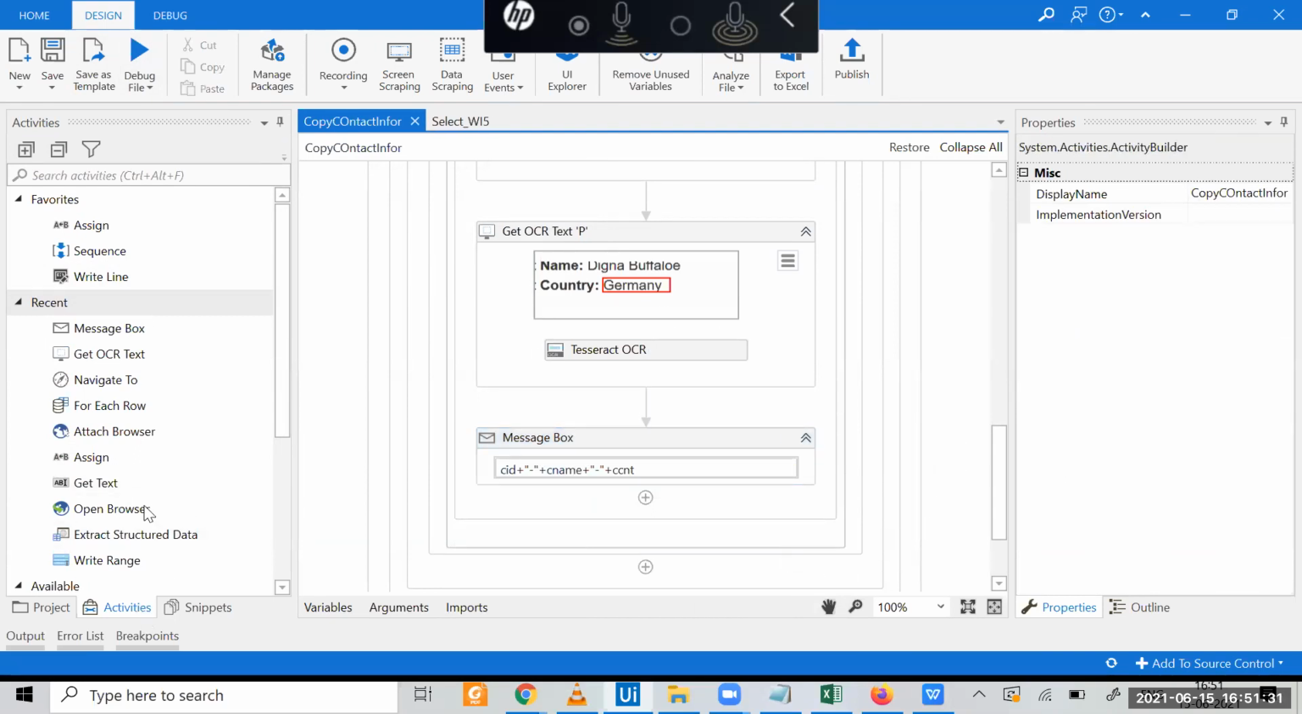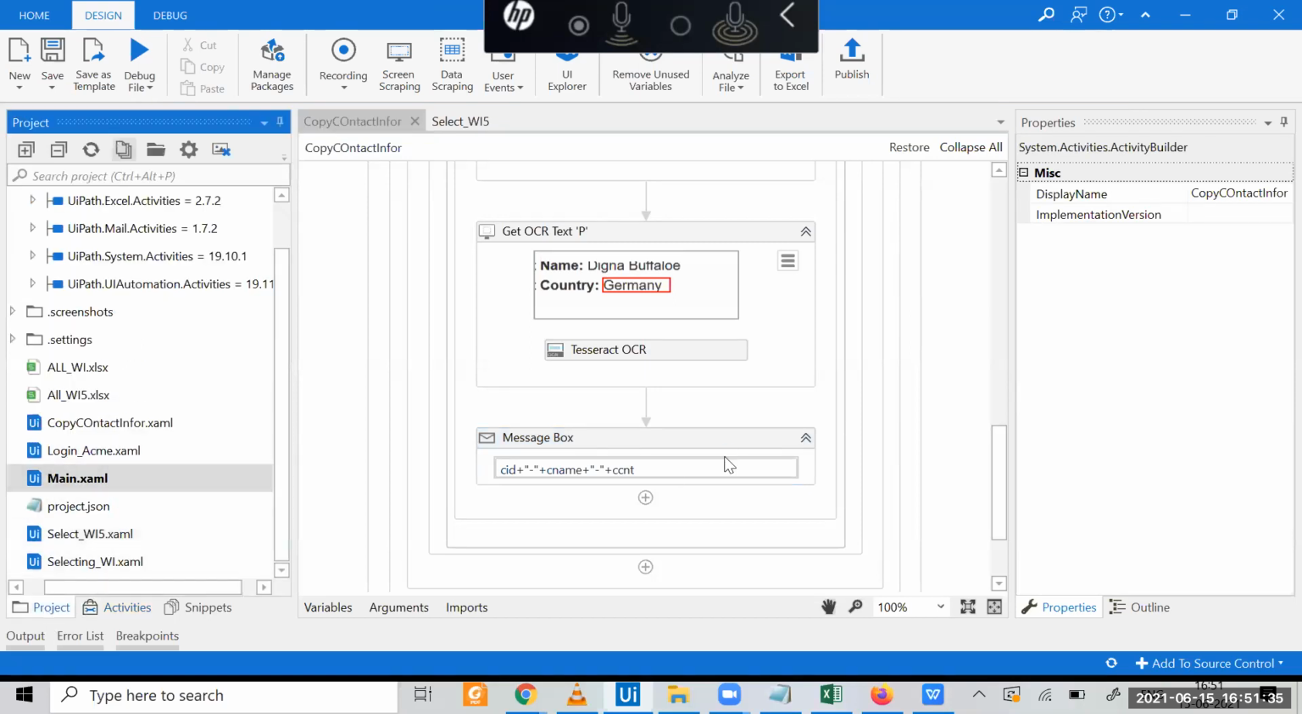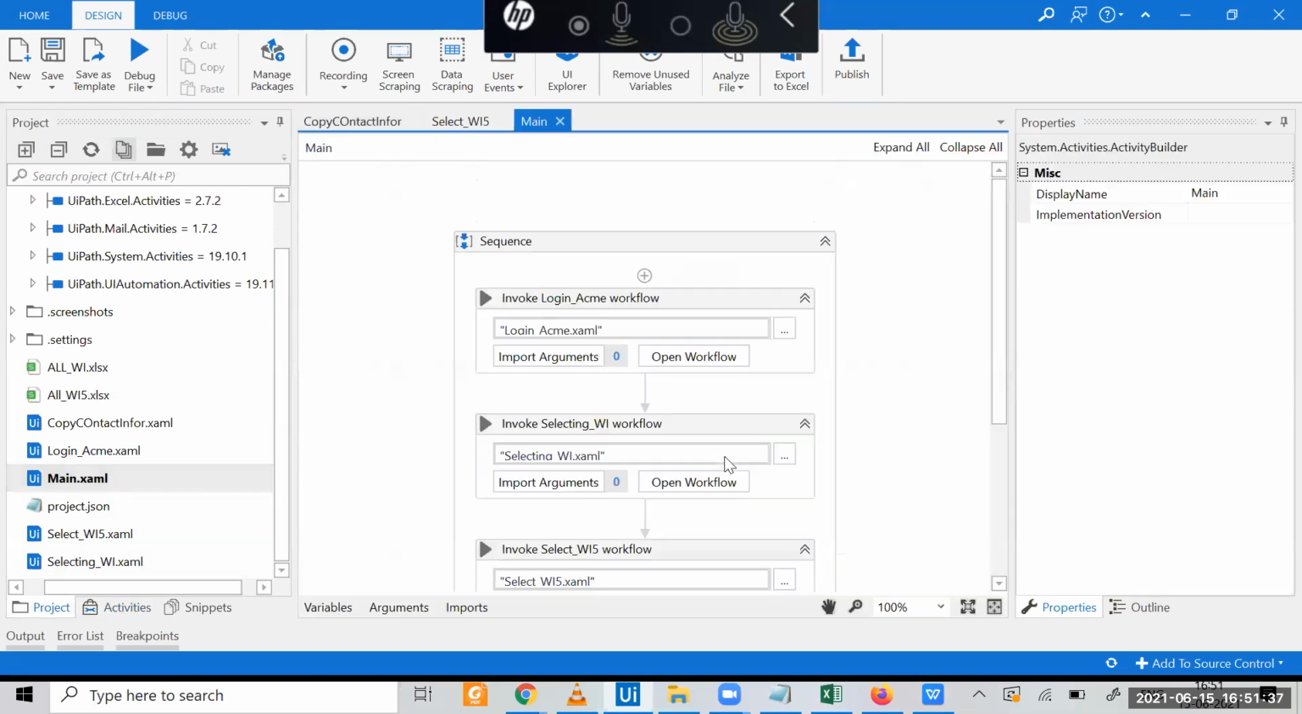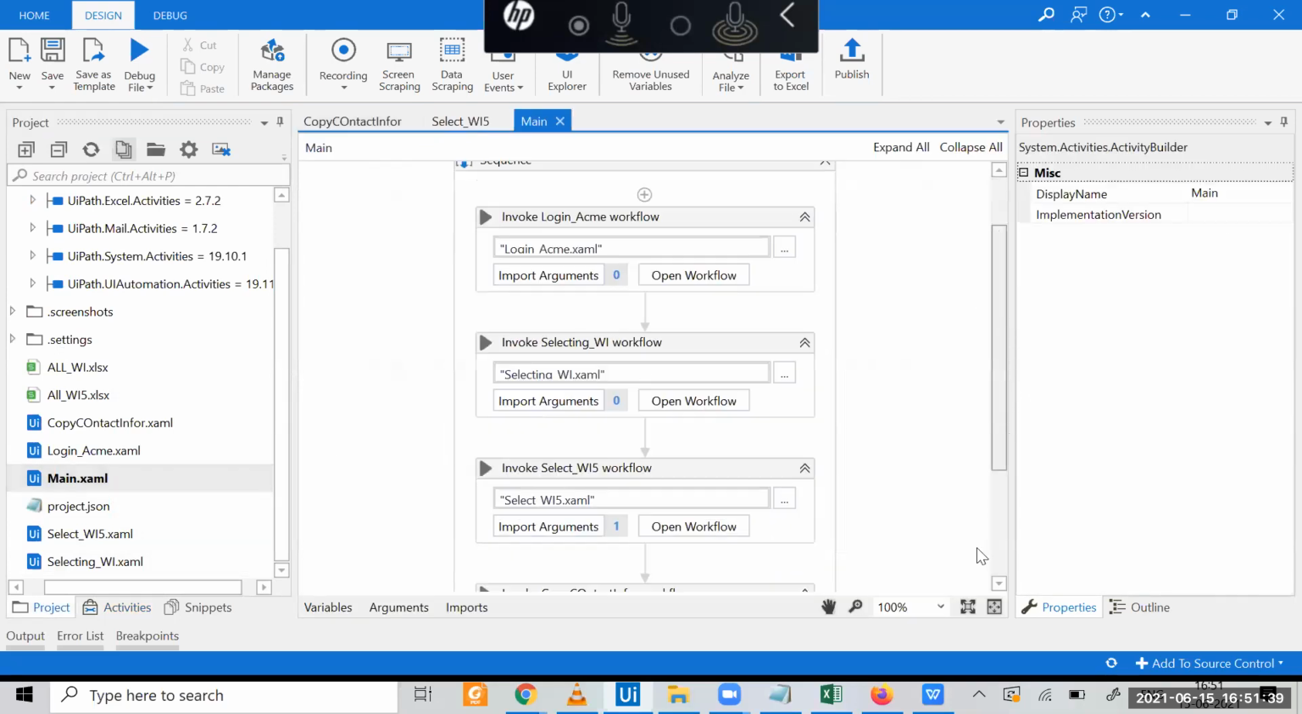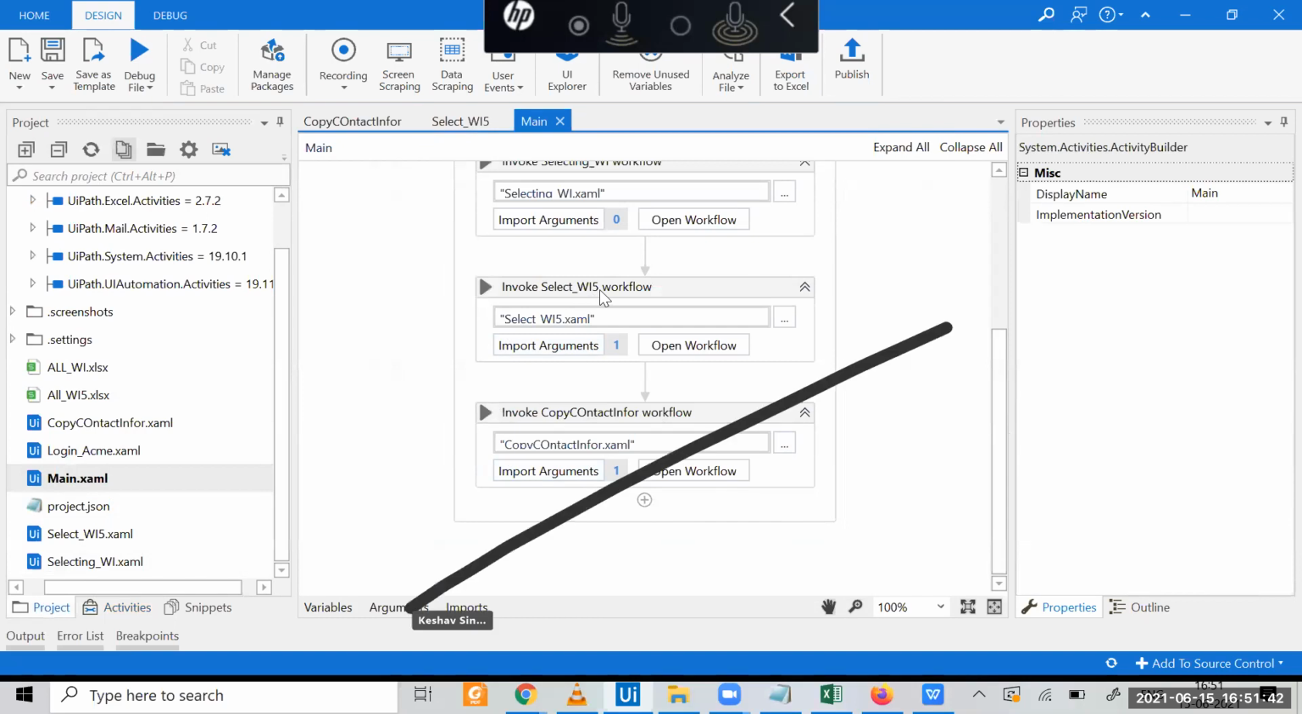Now, interestingly, what you have to do in main is this: I have put down those 2 arguments here. In the workflow, we have put those 2 arguments here.